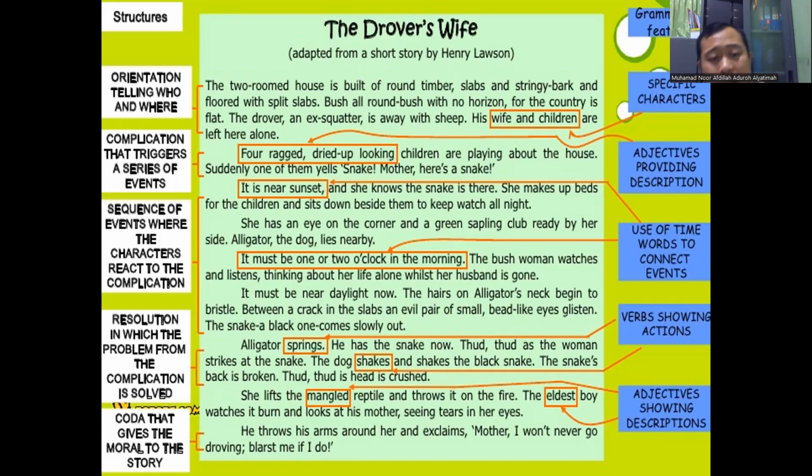The snake's back is broken. Thud, thud, his head is crushed. She leaves the mangled reptile and throws it on the fire. The eldest boy watches it burn and looks at his mother, seeing tears in her eyes. He throws his arm around her and exclaims, "Mother, I won't never go driving. Trust me if I do."